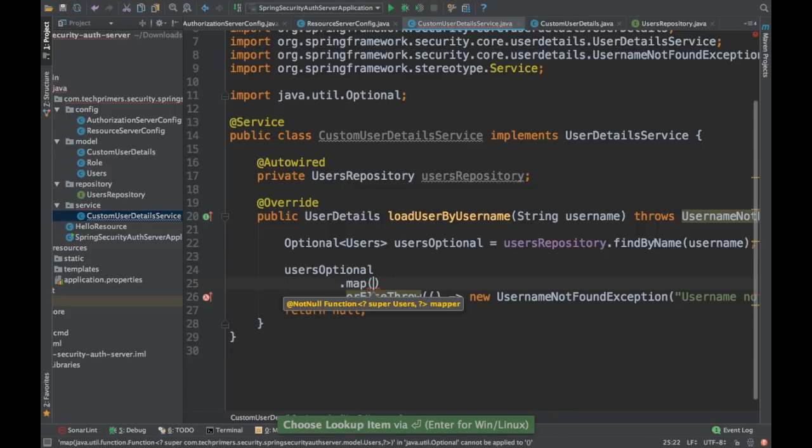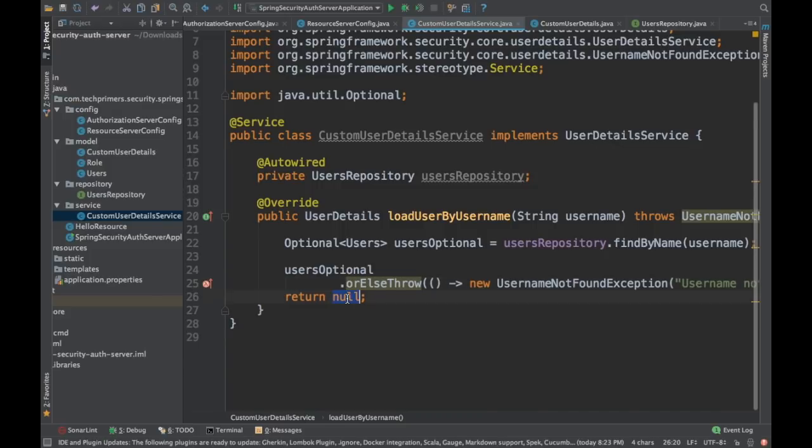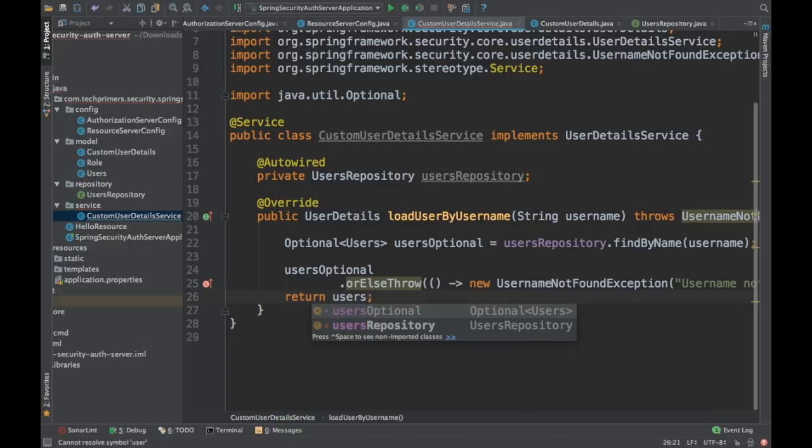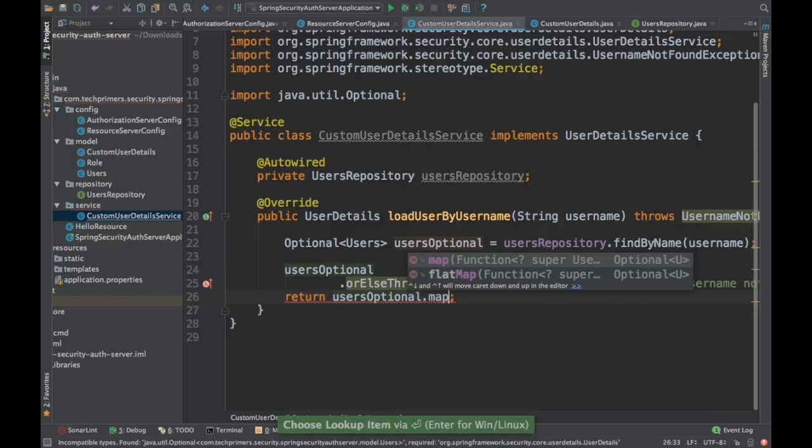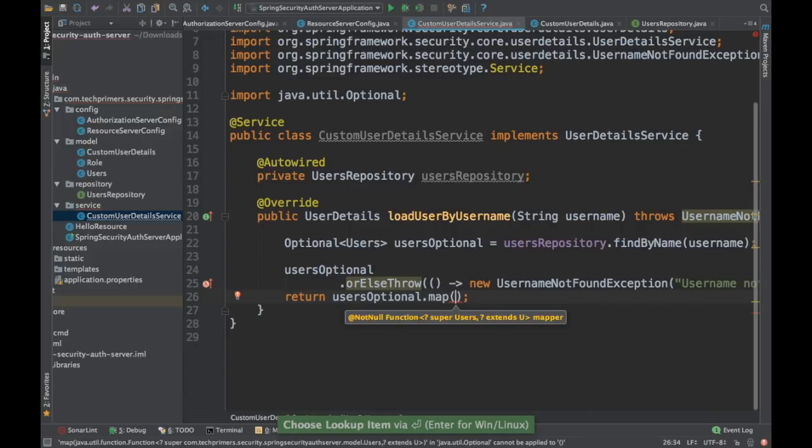The other thing is I don't want to do the map here. I wanted to get the value from that particular user. So let's say if the user is not there, we will throw an exception. If the user is there, what do we need to do, right? If the user is there, let's map that particular user and retrieve the value from the user.